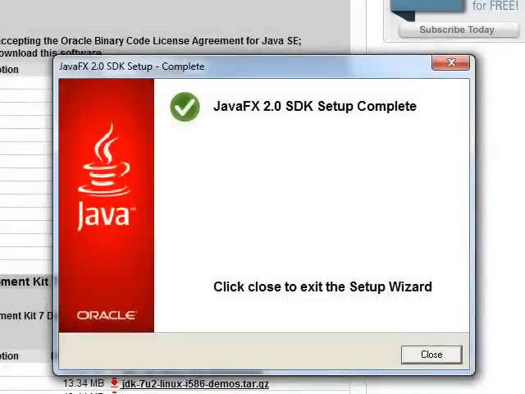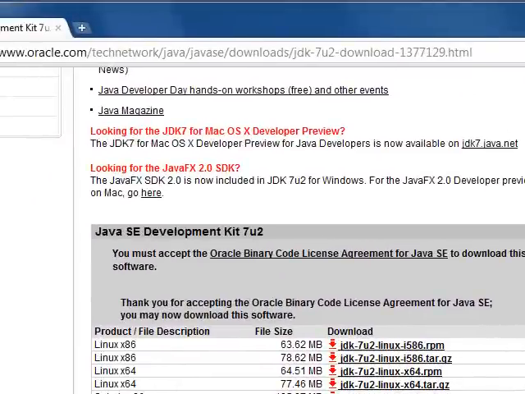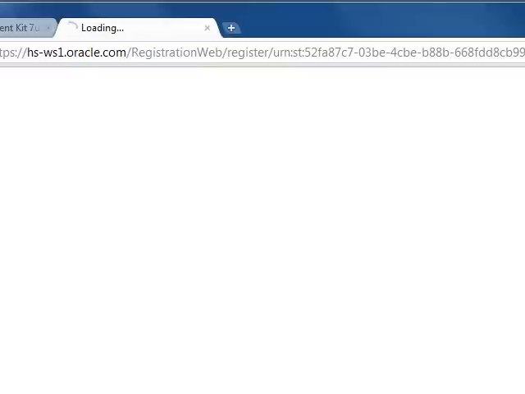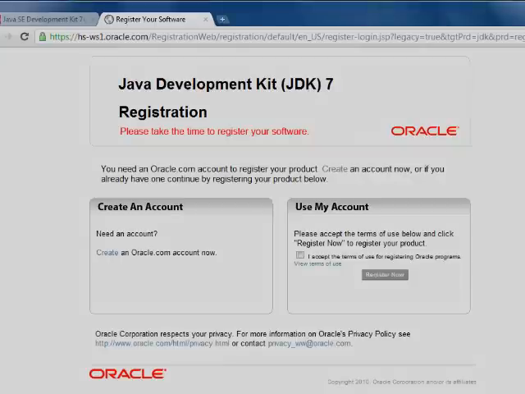Okay, so I had to go through a couple installers, and the last one was the Java FX setup. I just finished that, so everything should be installed now. I'll go ahead and close the window. This registration page pops up when I finish installing the software. I'm going to go ahead and close this. I don't want to register the kit.